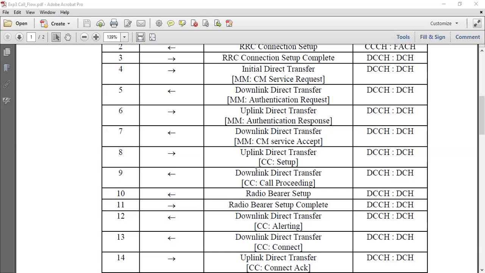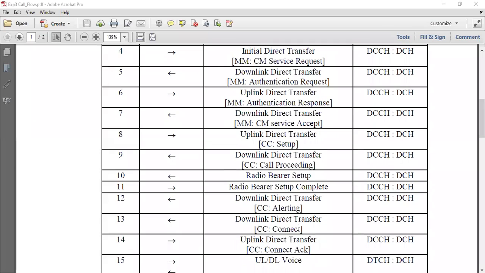It sets up the data profile, and then you receive an alerting message. This alerting message means you're calling someone, so you are the caller party, and the other side is the called party. The phone at the other end has started ringing. So the network sends you an indication. Alerting means it's an indication. Once your phone receives this message, it starts playing the sound beep, beep, beep.